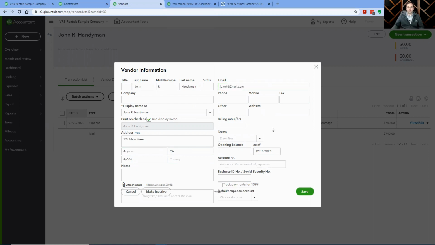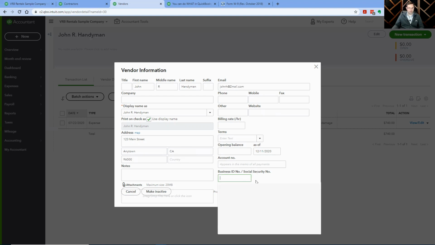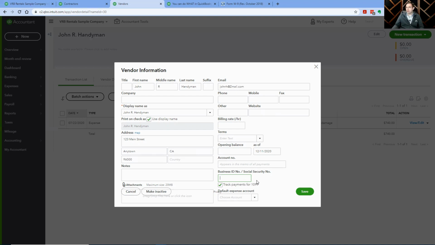All right, and then the most important thing in order to get John to show up on our contractor list is we need to check this little box right here, track payments for 1099. And then we will also need either his EIN number or his Social Security number. So we are going to go ahead and enter his EIN number. So let's just make up an EIN number for him. And that way he should be all set up.